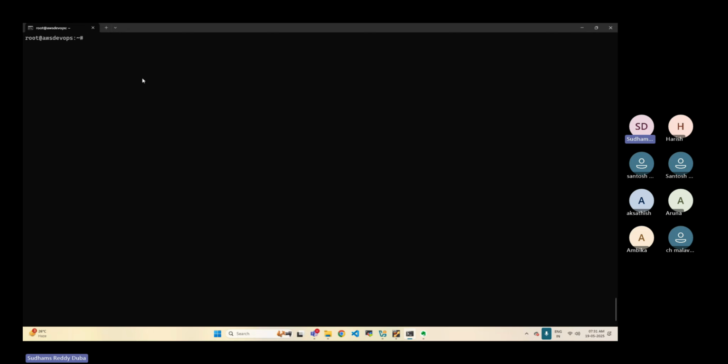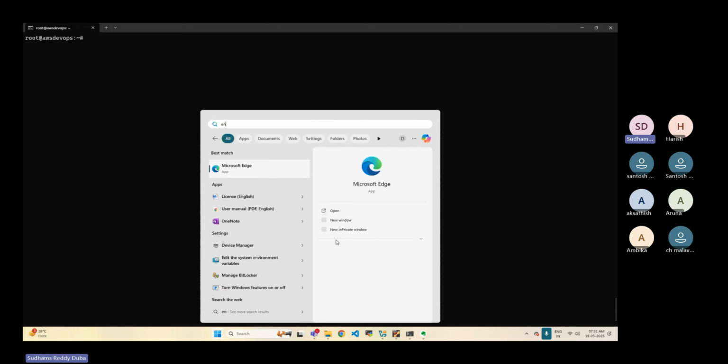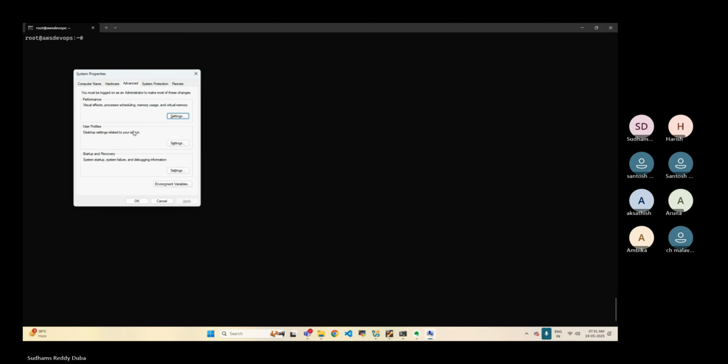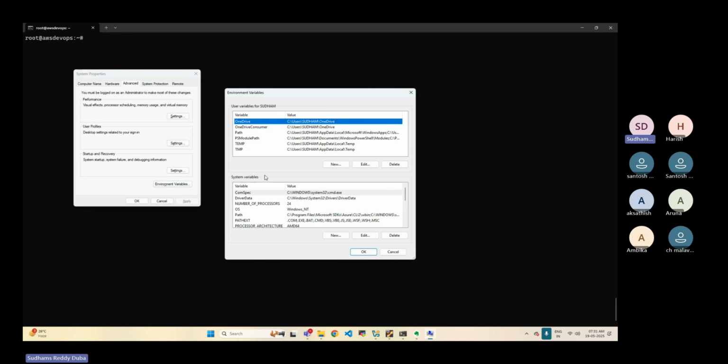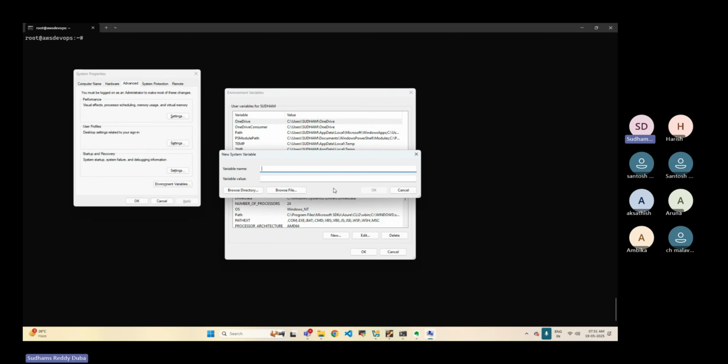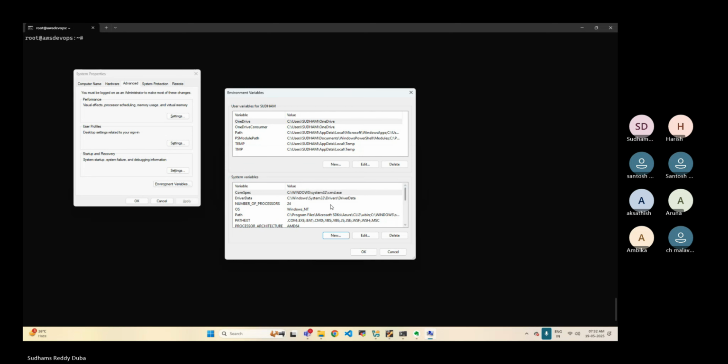Similar to that, in the Linux operating system we have something called variables. Even in the Windows operating system, we have the variables concept. I'll show you. You can see environment variables. Either we have user specific variables or system variables. System variables can be used by anyone on the system. These particular variables can be used only by this specific user. If you want to add a new variable, you go to New and then add the variable name and the value.